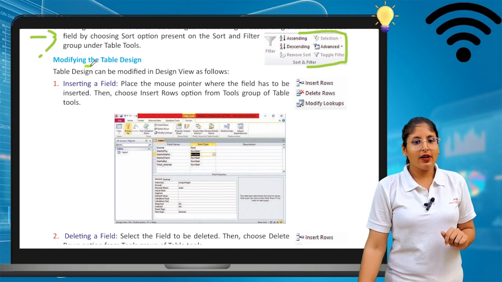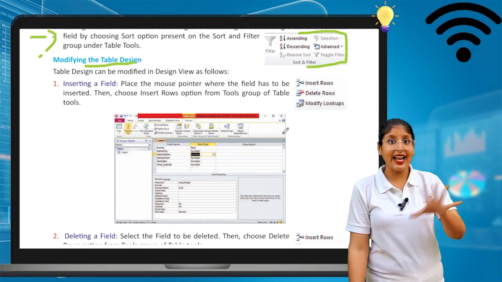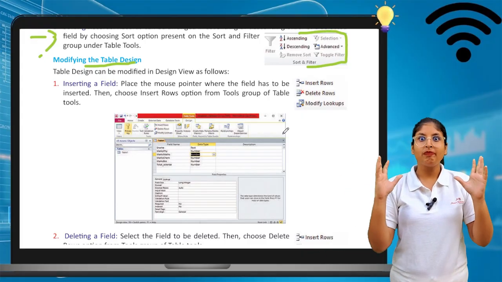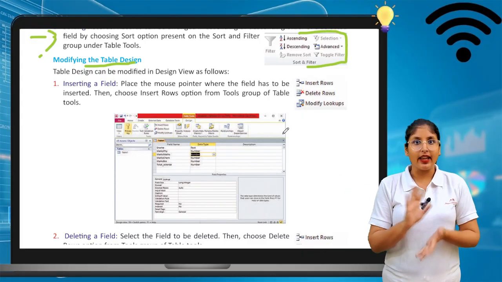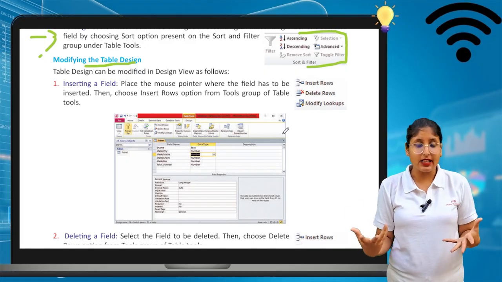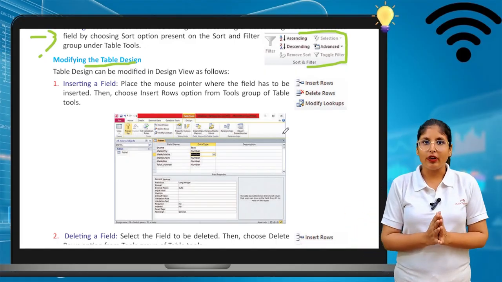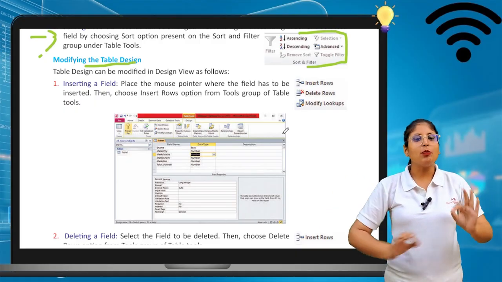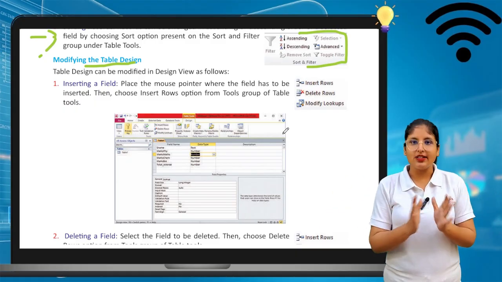Modifying the table design. I want to add some new features to the table design. I want to add a border, some background, and anything. I want to change my table design. This also I can do. So table design can be modified in design view as follows.